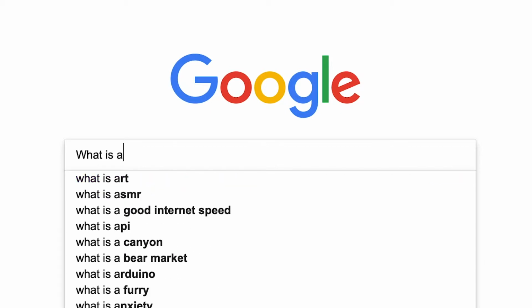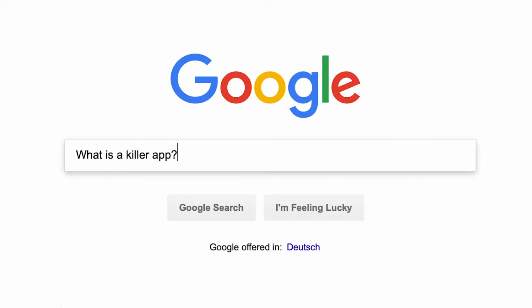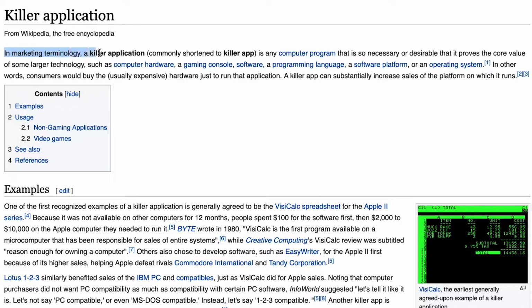What is a killer app? In marketing terminology, a killer app is any computer program that is so necessary or desirable that it proves the core value of some larger technology, such as computer hardware, a gaming console, software, a programming language, a software platform, or an operating system. In other words, consumers would buy the usually expensive hardware just to run that application. A killer app can sustainably increase sales of the platform on which it runs.